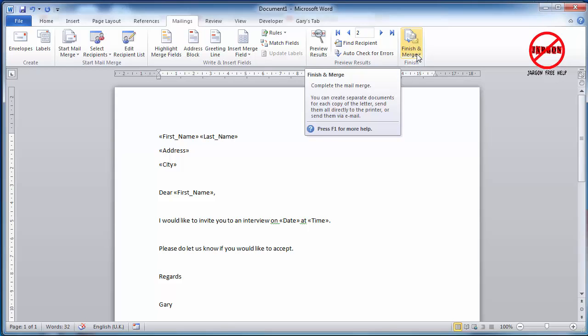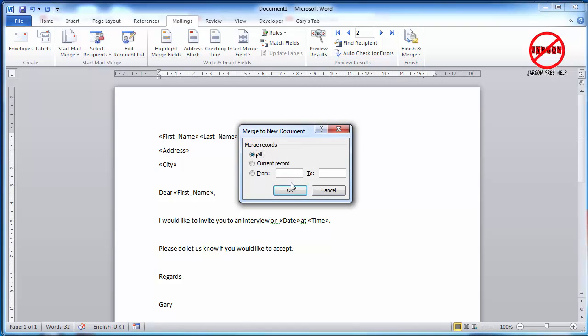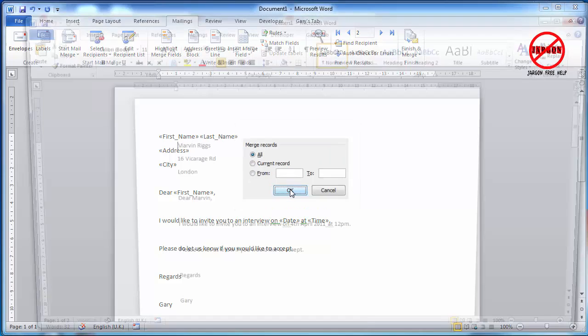What you need is a field in Excel with the email address in it. So I'm going to click here. I'm going to edit individual documents rather than go print documents. I kind of like doing this because it's just another step just in case something goes wrong and you can do a quick check. Edit individual, you can go OK.